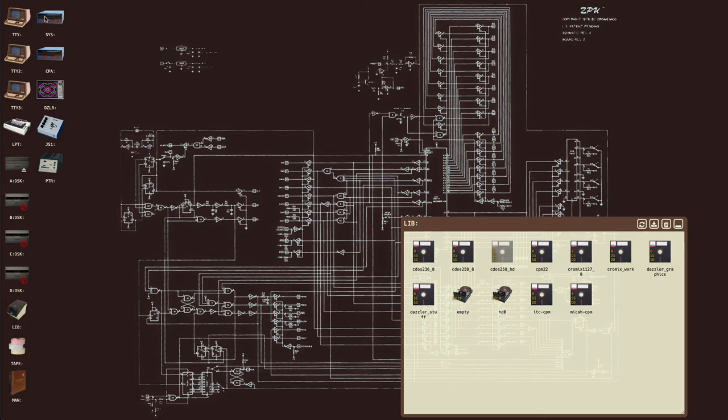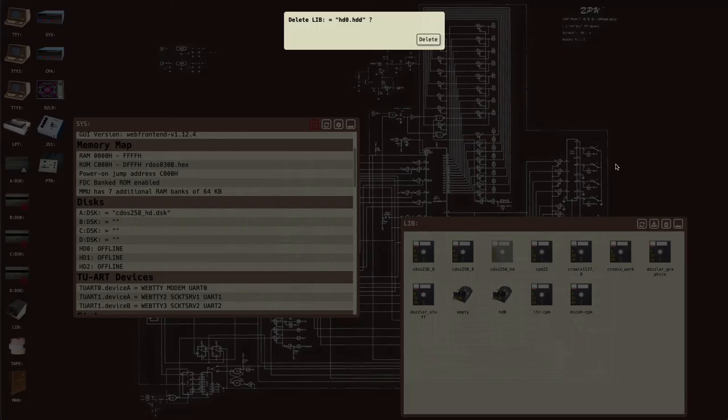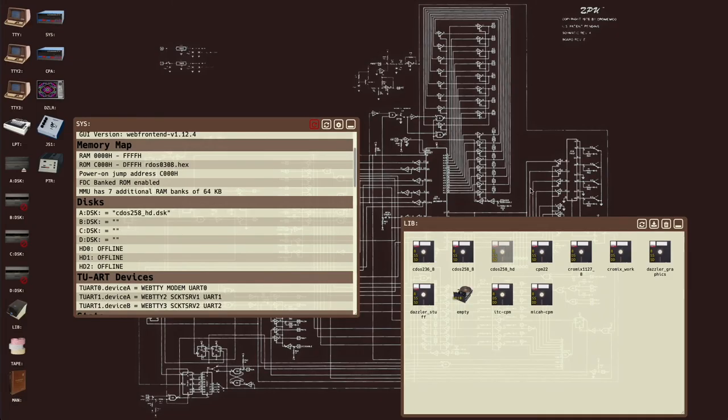And if we look in under sys, all the hard disks are offline. So if you ever need to delete a hard disk file, you need to be in this powered off state. And we can just simply go and drag the hard disk image over the trash can and delete it. So we're back to a machine with no online hard disks. If we power on, there wouldn't be a disk to work with, and we'd have to start again from our empty disk image.